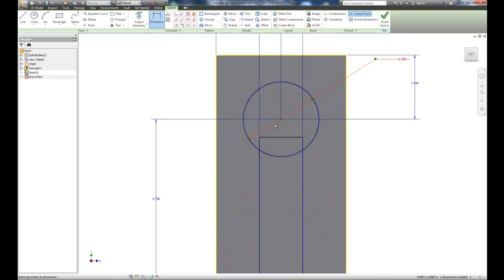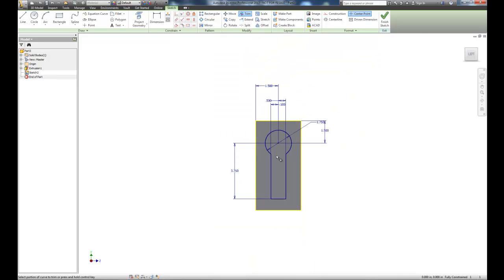But before I can finish this, I need to trim out some of these lines. So I'm going to go up and choose the trim tool, select the lines that I need to get trimmed away. So I'm going to make more or less a keyhole shape.